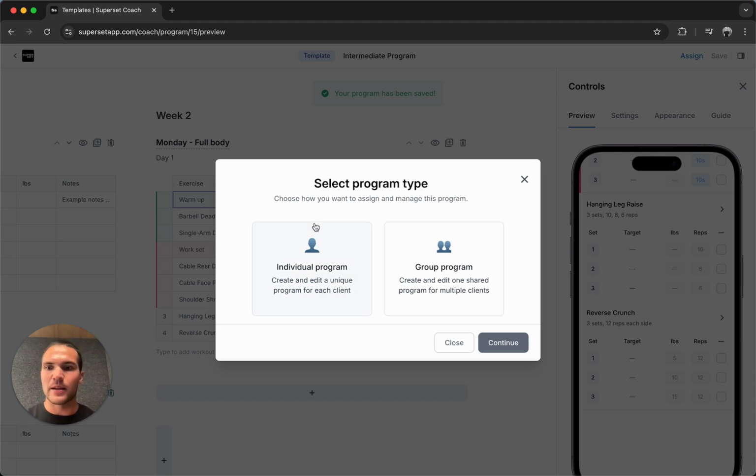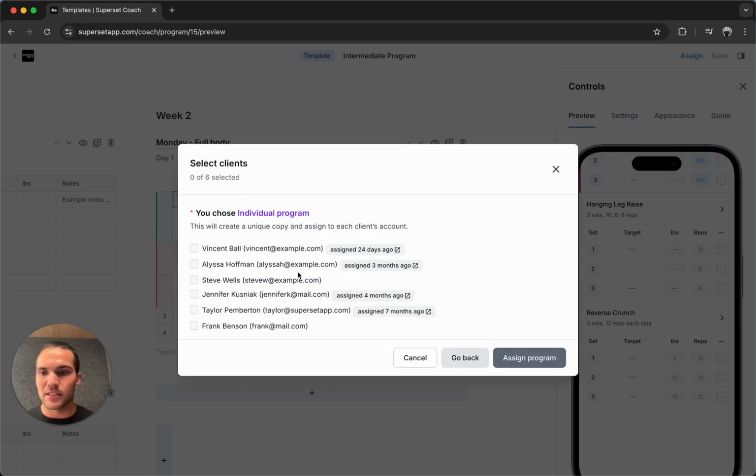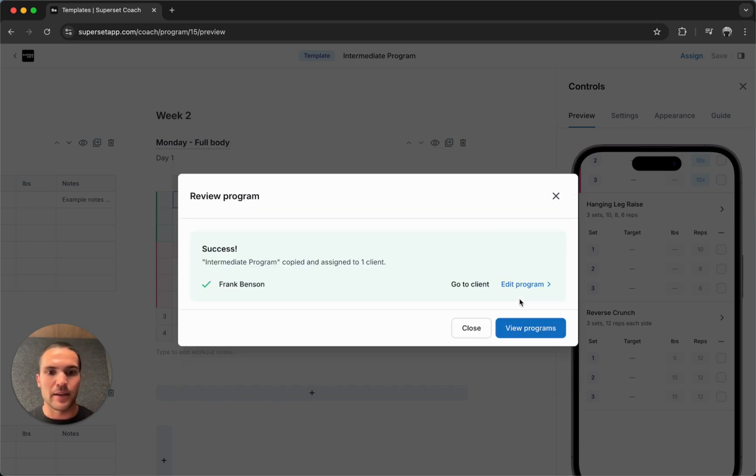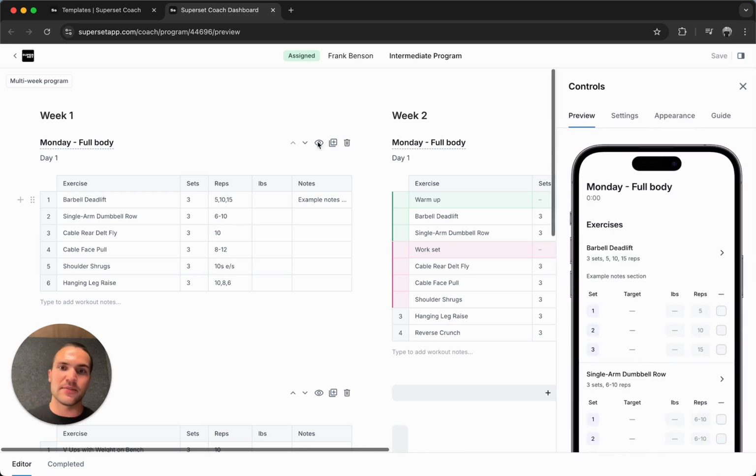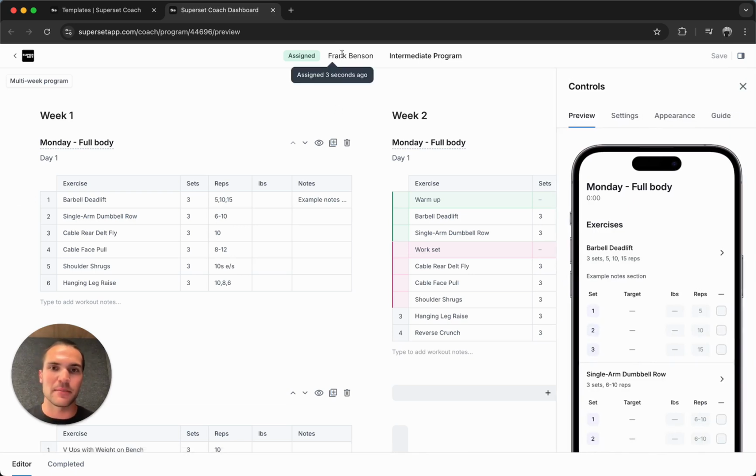So I'll hit assign, and what I can do is either assign this to an individual, or I can start by creating a group program that's meant for a group of people to be on the same program, so you don't have to make edits to multiple different programs if they're a group of people doing the same workout. For now, I'm going to just create an individual program, and I can make as many copies of this as I'd like with my clients, but let's say I want to assign it to this client here, and then I'm going to continue to their program to make edits specific to them. You can double check by seeing that their name is up here in the top center.